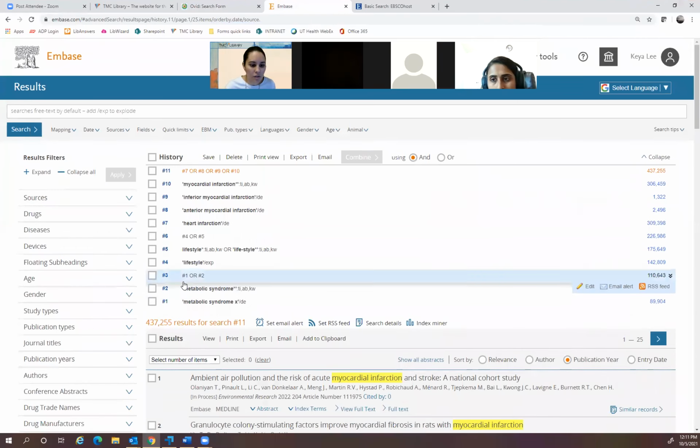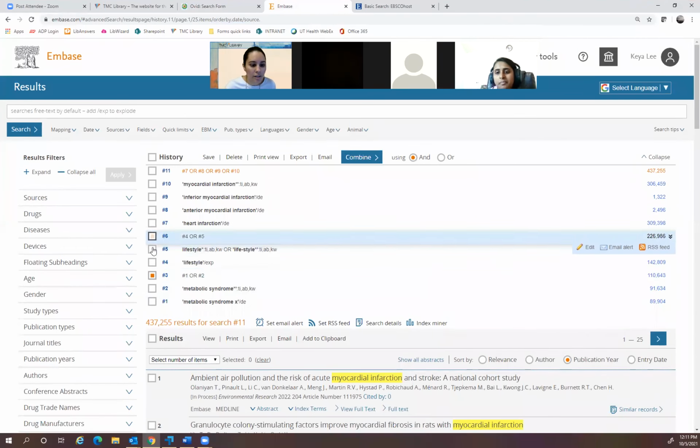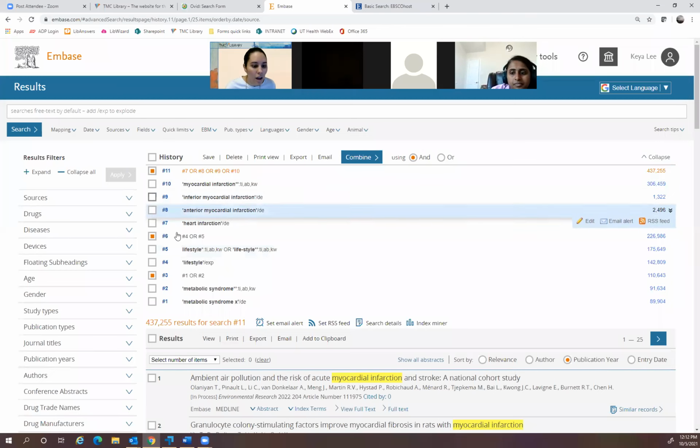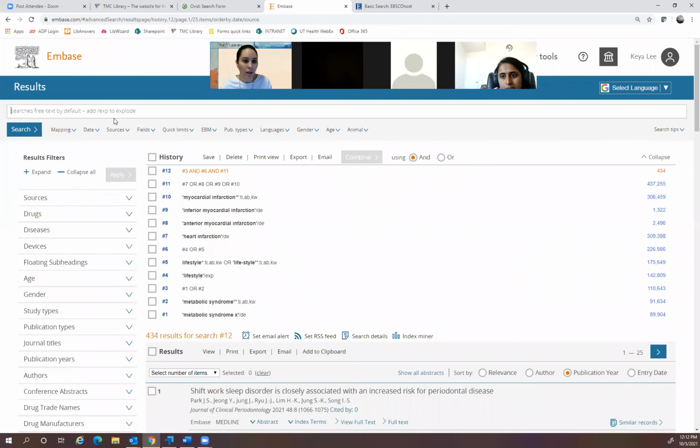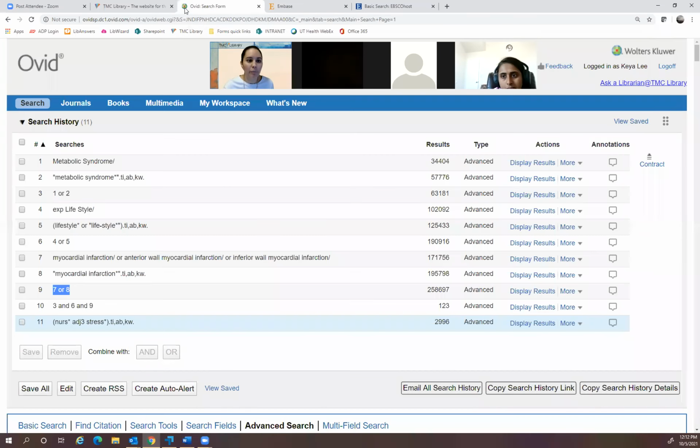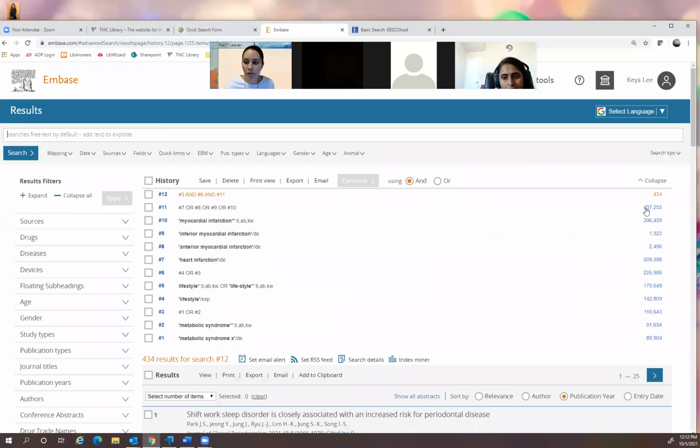Okay. So I'm going to grab line 3, line 6, and line 11. And I'm going to leave this and now, and I'm going to click combine. And we have our results. You're generally going to have more results in Embase than you will in Medline. So over here, you can see we had 123. And then over here in Embase, we have 434. So that's fine. That's kind of typical of what you want to see.